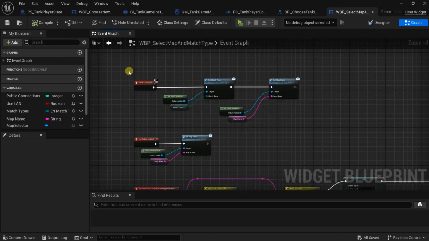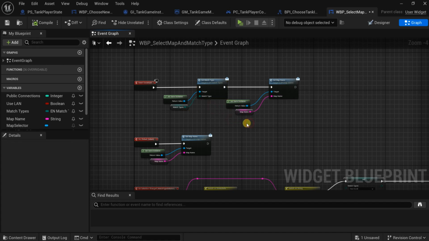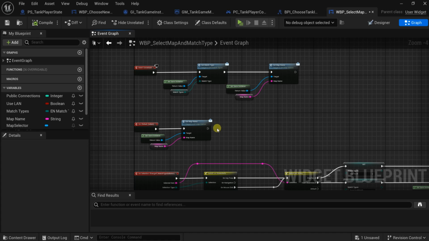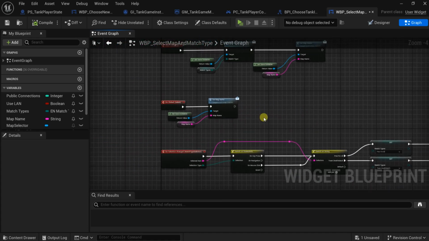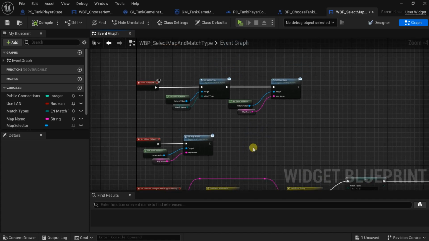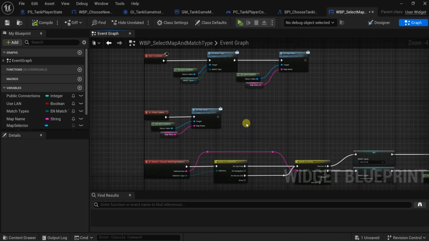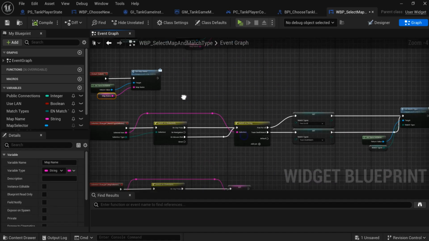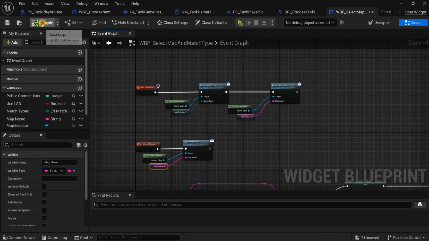Here on event construct, or when the widget is constructed first, we want to set the default match type and the default main map, because previously in the previous on select we did this, and now we have a timer. If the time goes to 0, we will transfer to the new map. If we do not choose anything, we will go to the map that we played before, and we will use the match type that we played before. I hope you understand me right now.